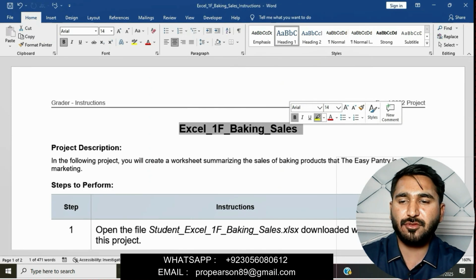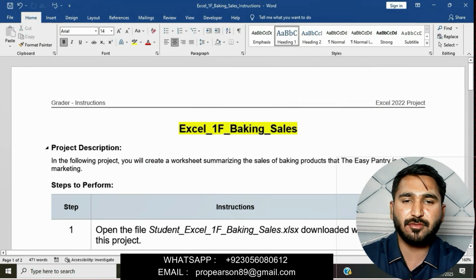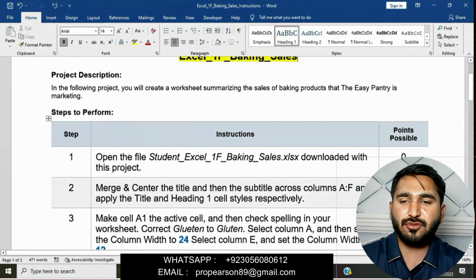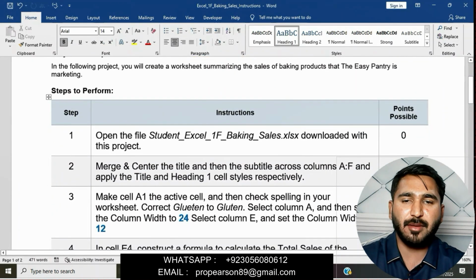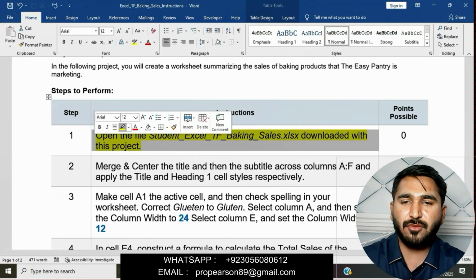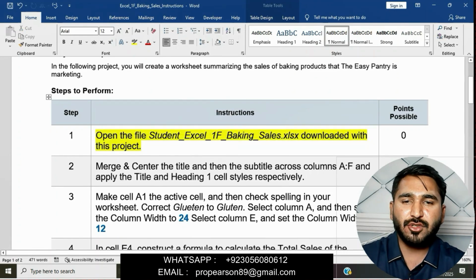Let's start our assignment and solve it step by step. You can see first we will see the title of the assignment, Excel 1 App Baking Sales. Here is the project description, which gives you an idea about your project. Now question 1 is to open the file student Excel 1 App Baking Sales XLS downloaded with this project.